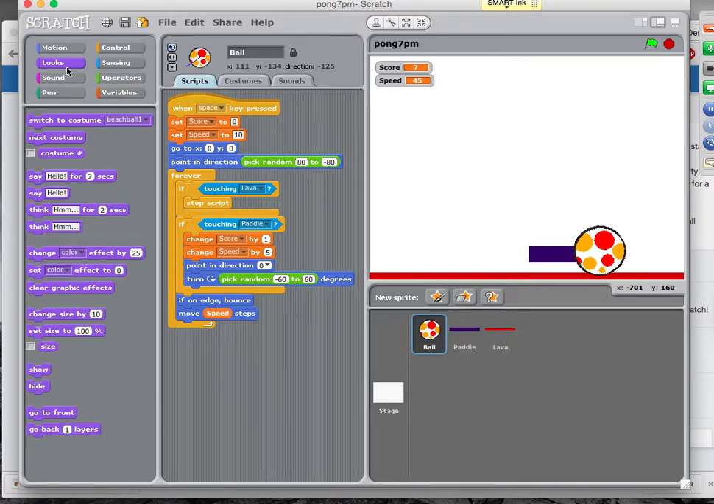Eyes on my screen. Using the looks block, how could you change it so that the ball shrinks in size every time it touches the paddle?